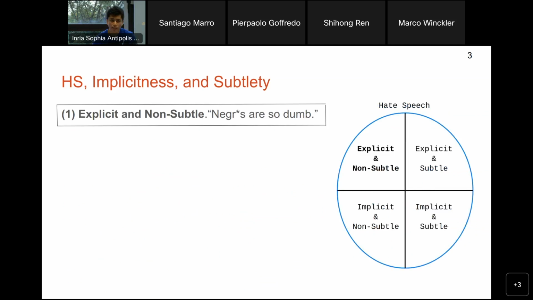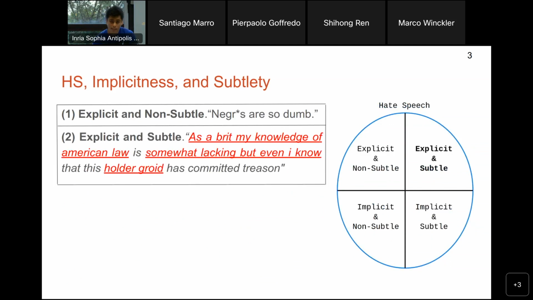So the first notion, explicit and non-subtle. This message is clear, it's direct, it's hate speech, and also we can clearly identify the hateful expressions. Then explicit and subtle. Here, the third highlighted part is the explicit expression that we are considering here. And then the first two constructions are the subtle part, which basically add more weight to the sentence and deviate the focus of the third one.